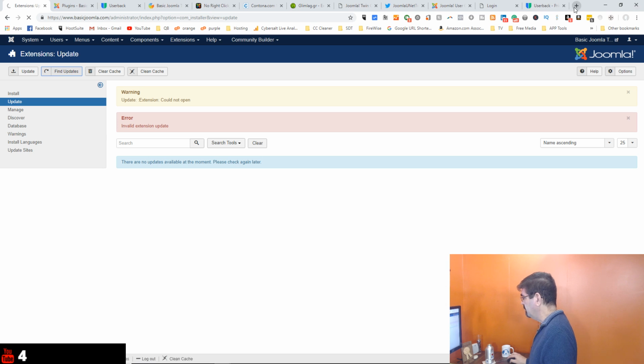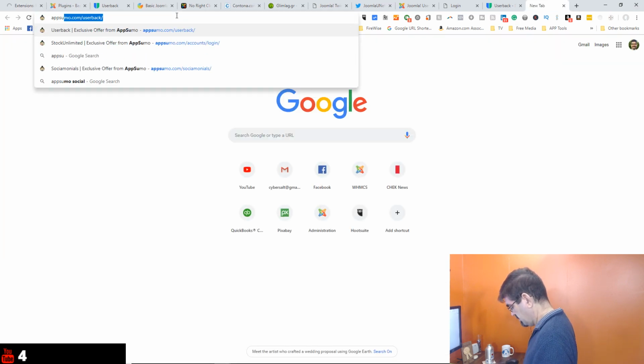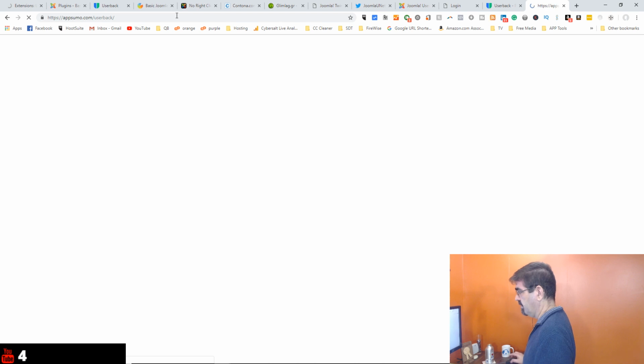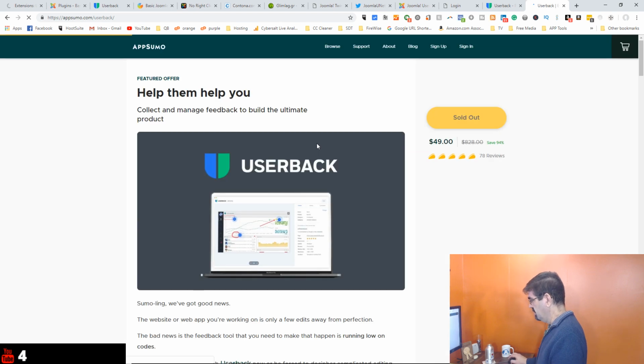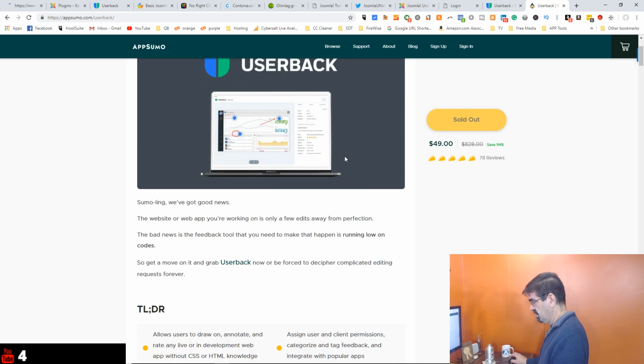Let's go to AppSumo just to check on the user back there. Sold out. Interesting with AppSumo, you can buy a membership to get back into some of these deals, but it's like $99 a year.